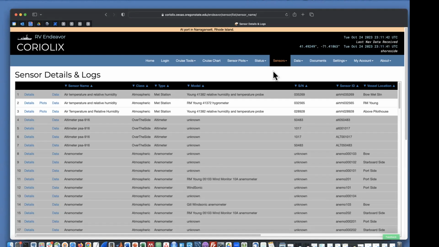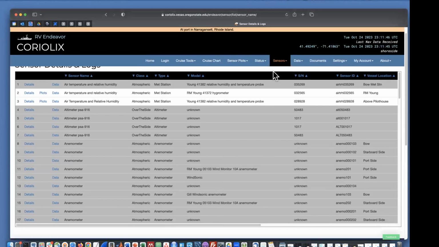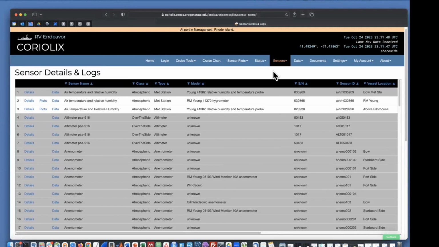of their sensor inventory. The different colors, the white and the gray, let you know which ones are the ones that are considered enabled. So the white rows are enabled sensors, which means that they are installed on the vessel and they're ready to transmit data as long as they're turned on. So they're the ones that you would likely see plots of real-time data from.